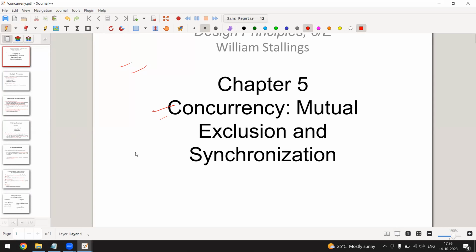In today's session, we will touch upon the introduction of the concurrency issue, and later on we will see the various hardware and software related techniques in order to solve or handle the concurrency issue in a proper way.